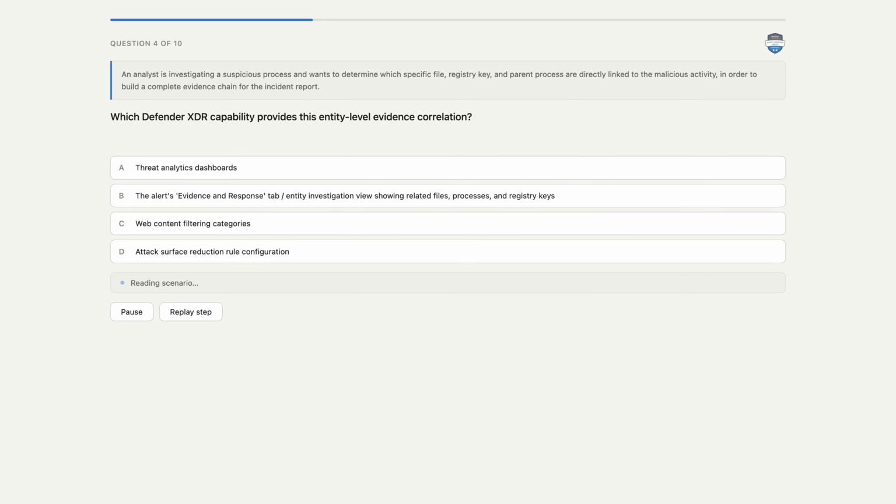Question 4. Scenario. An analyst is investigating a suspicious process and wants to determine which specific file, registry key, and parent process are directly linked to the malicious activity, in order to build a complete evidence chain for the incident report. The question is, which Defender XDR capability provides this entity-level evidence correlation?